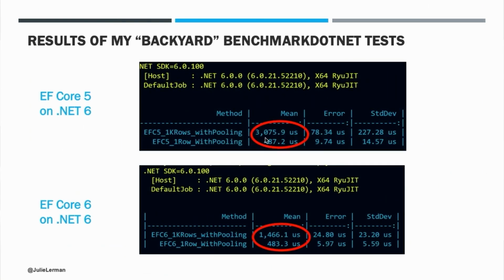But comparing EF Core 5 on .NET 6, right? Because I didn't want it to be about the speed improvements from .NET 5 to .NET 6. So I was using EF Core 5 on .NET 6. And when I ran the 1,000, it took 3 seconds, 3,000 microseconds. And running just to grab one thing, it was 487.